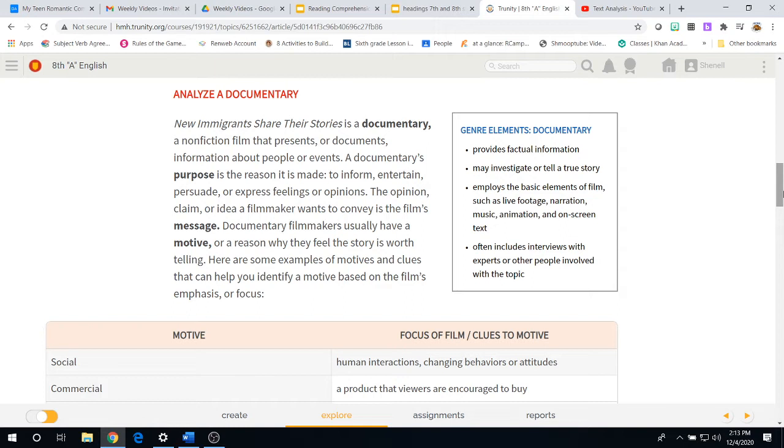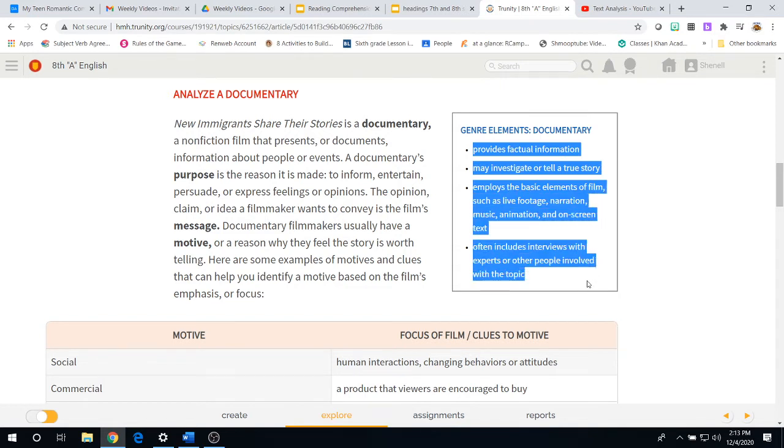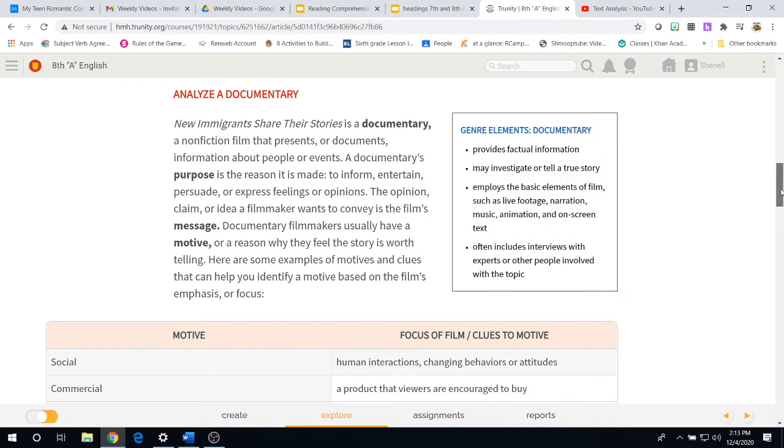Here are some examples of motives and clues that can help you identify a motive based on the film's emphasis or focus. But first, let's take a look at some of the elements that go into making a documentary. It provides factual information. It may investigate or tell a true story. It employs the basic elements of film such as live footage, narration, music, animation, and on-screen text. And finally, it often includes interviews with experts or other people involved with the topic.